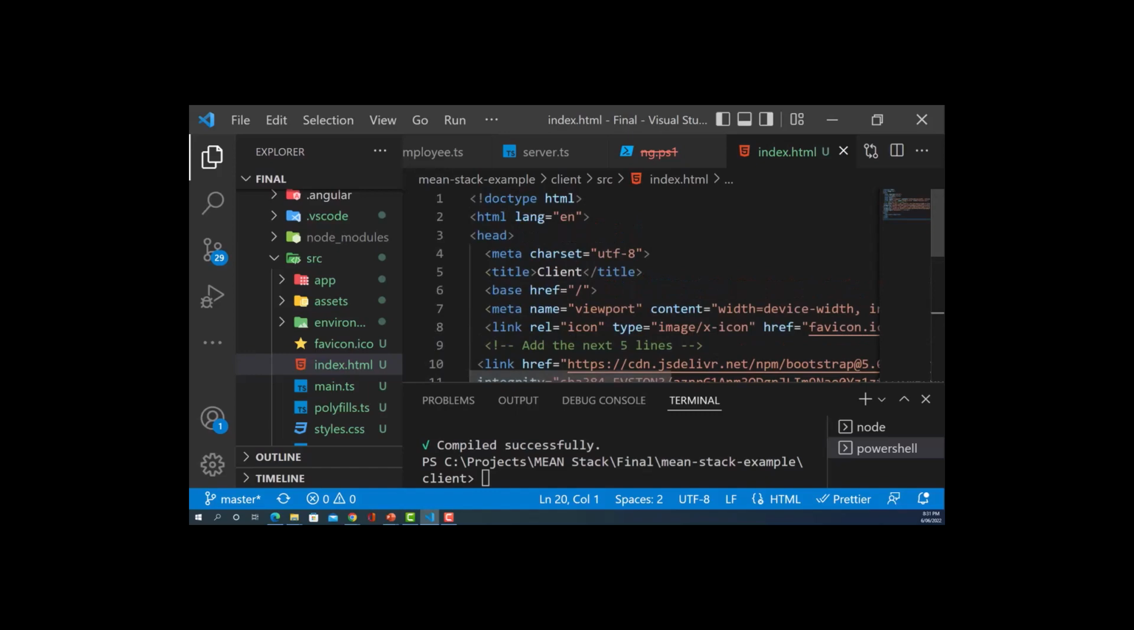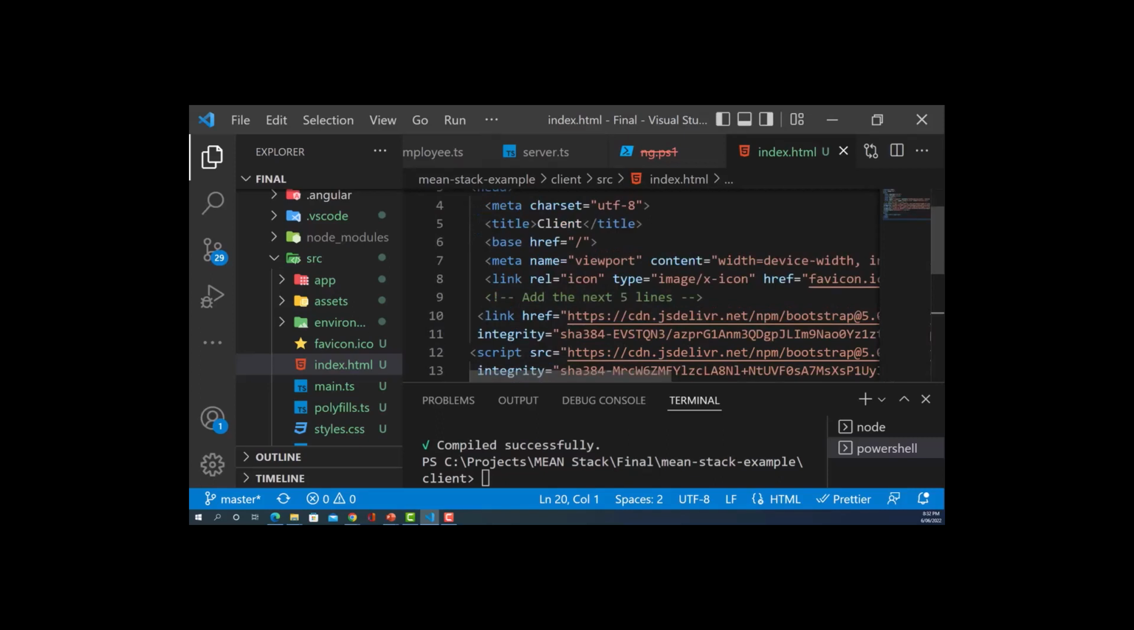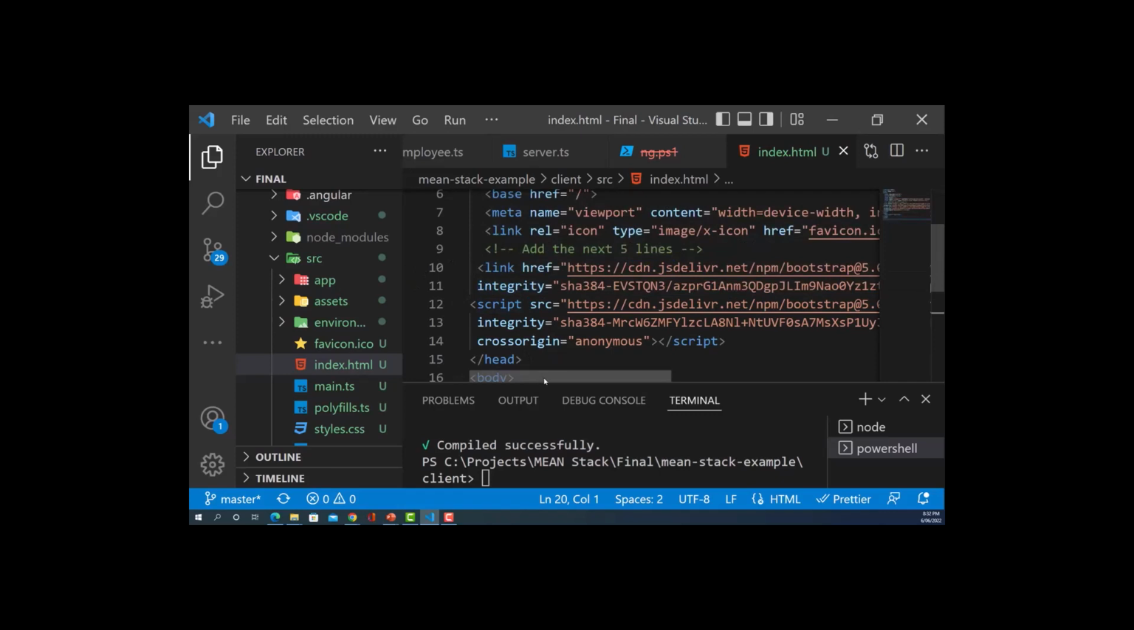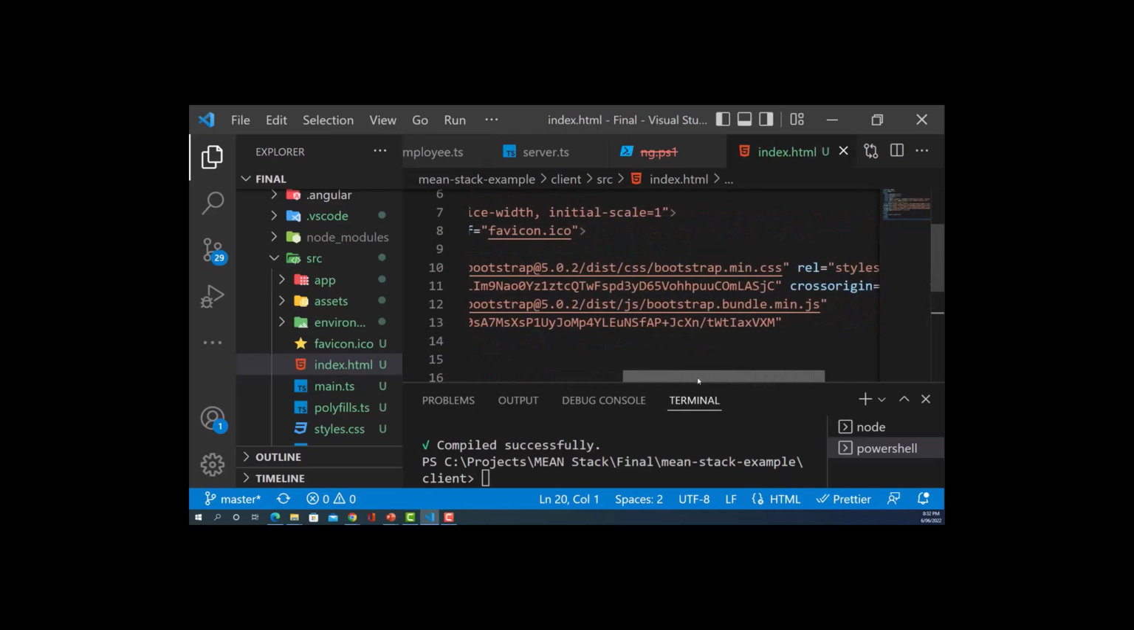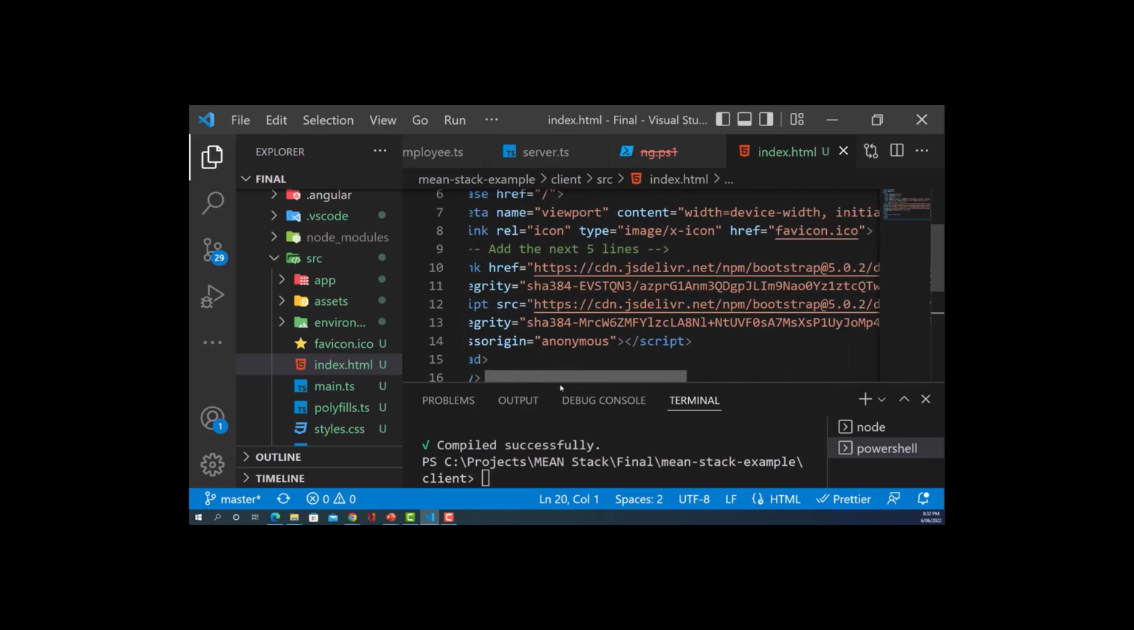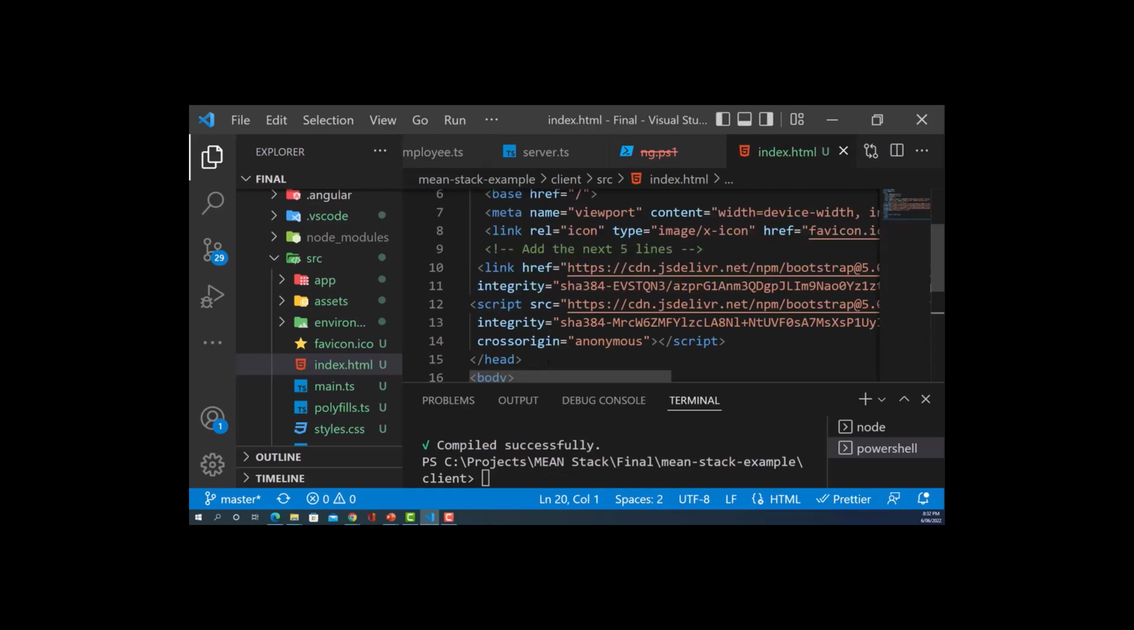Okay, so the title is client, base href front slash, and these are the five lines that I needed to add in. So there is a href to a CDN, content delivery network, for the Bootstrap minimum CSS, and then there is a script source for the Bootstrap JavaScript, and the cross origin is anonymous. So let's not bother about cross origin, but we'll just get going.